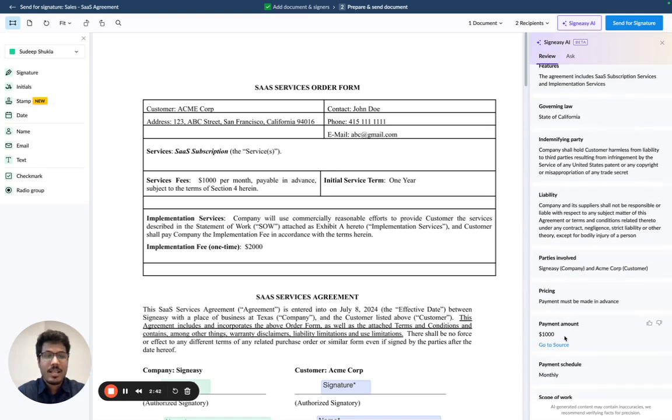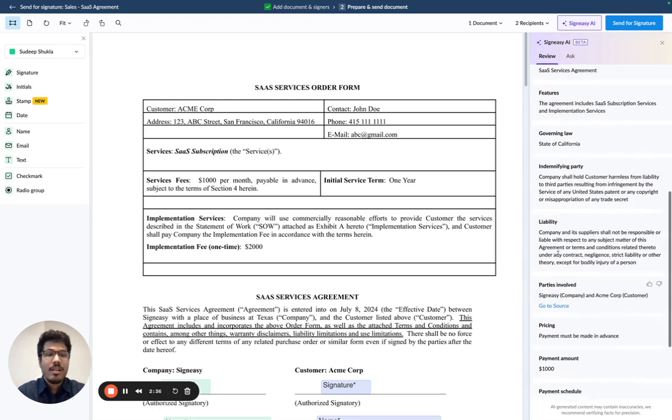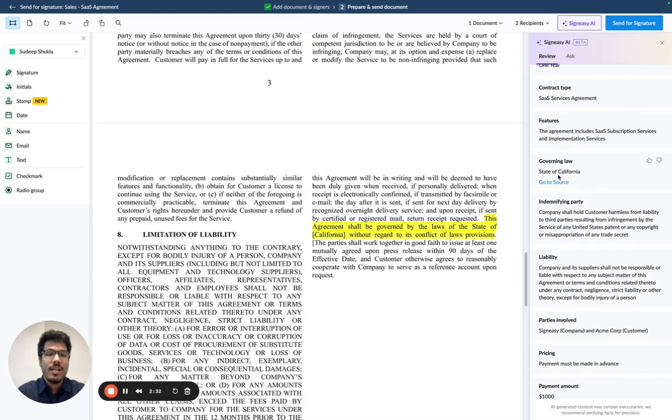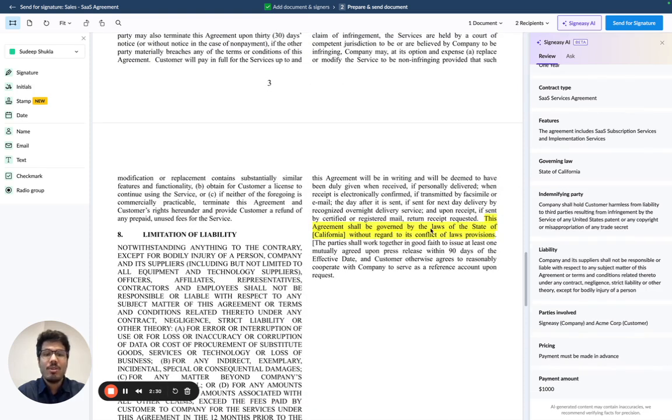Like for example, I see that the payment amount mentioned here is 1,000, as you can see here, and you can even click on any of these go-to sources, a link to any of these key terms, and it takes you to that part in the contract from which this key term has been derived.